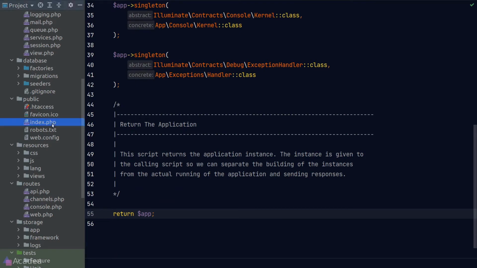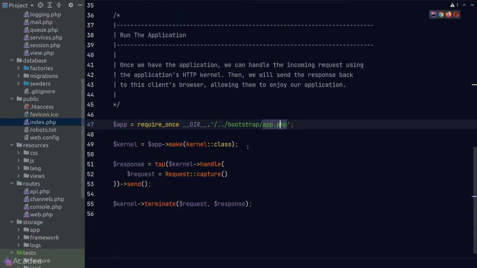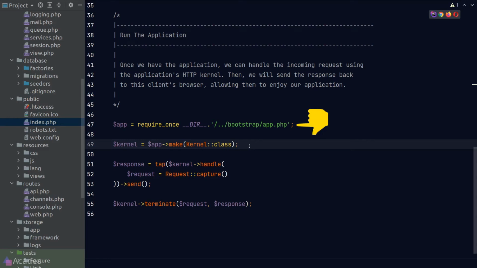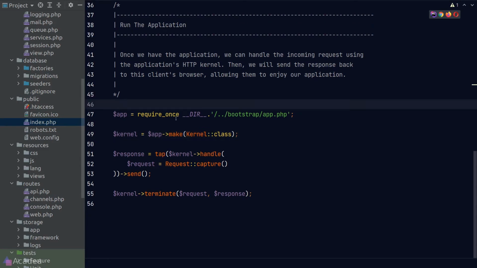Let's go back to our index.php file, and as we can see, immediately after importing the app instance, Laravel called the make method from the app instance. The make method is how Laravel resolves or instantiates a service class from the container. So here, we're simply getting an HTTP kernel instance from the container.